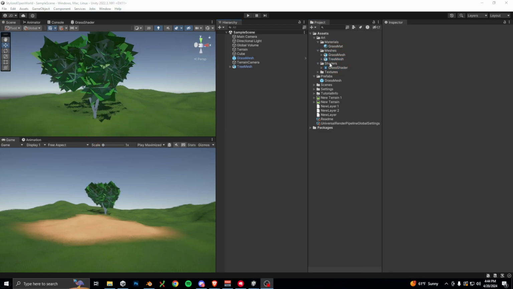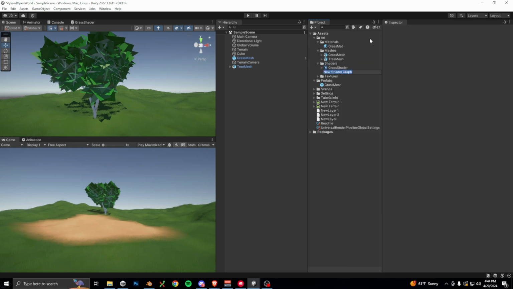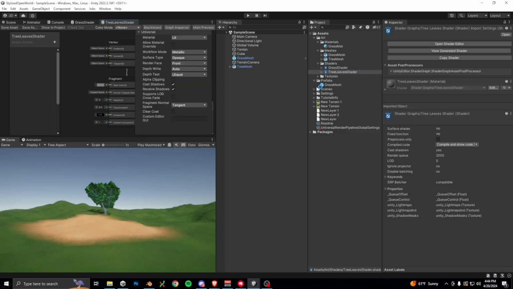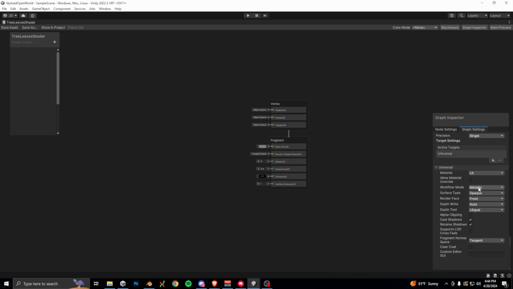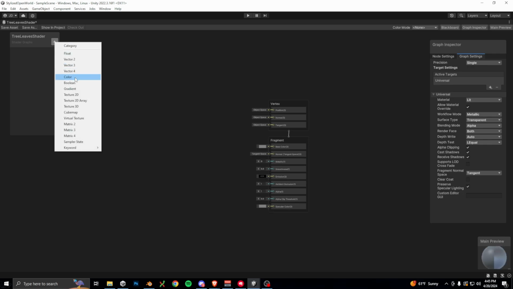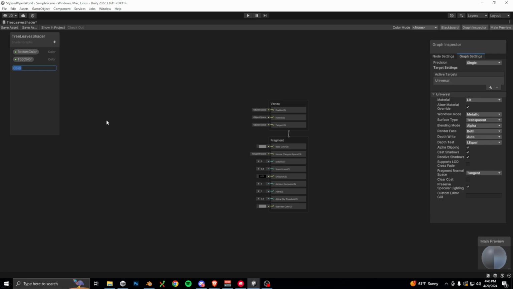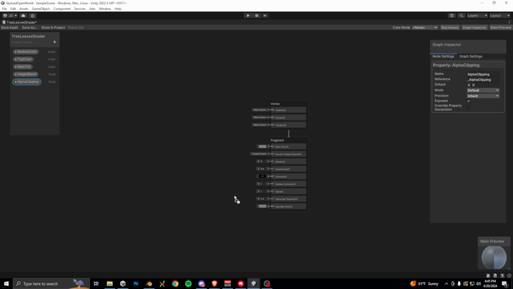First, create a tree leaves shader and open shader graph. Let's start by making it a lit material and allowing material override. Also change the surface type to transparent and blending mode to alpha. Let's also render both faces and ensure alpha clipping is checked. For our parameters, let's create a bottom color and a top color. Then add our main texture as main tex and a height blend parameter. Then next, let's hook up our alpha clipping float in case we need to control that parameter.